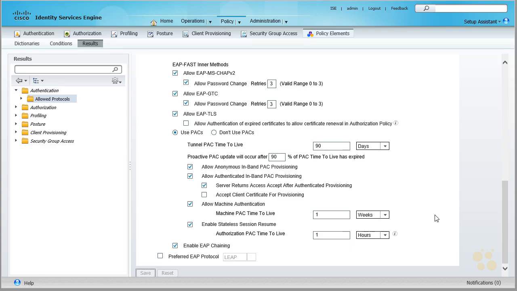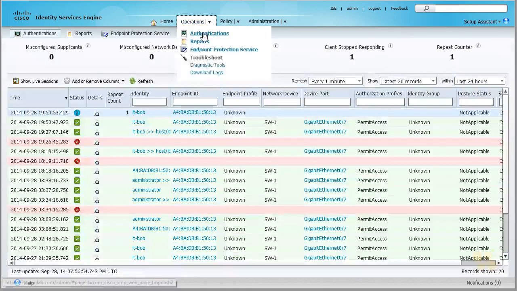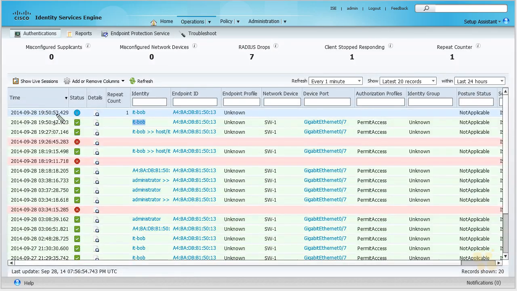So I want to share with you what that is going to result in. Now that we're doing the chaining, we can do the authentication of Bob, the user, as well as his computer, because it's part of the domain. So just for a moment, let's go to Operations and Authentications. And here's our last authentication with Bob. It was 1950. I just want to make sure that we can differentiate that one from another one after we force a reauthentication.